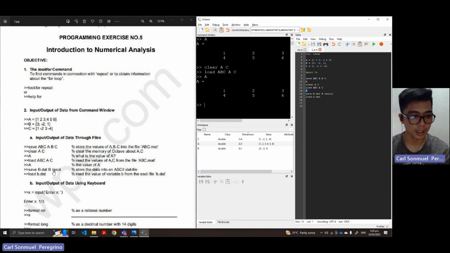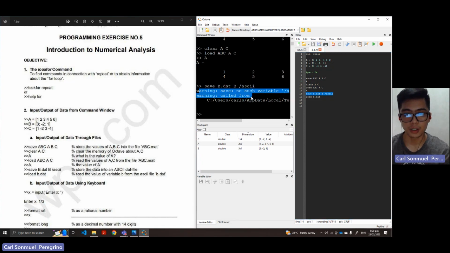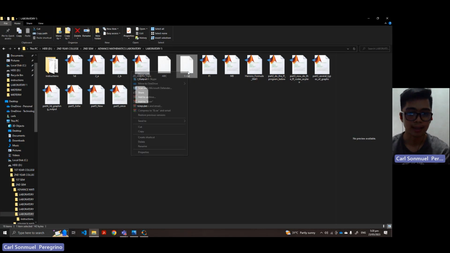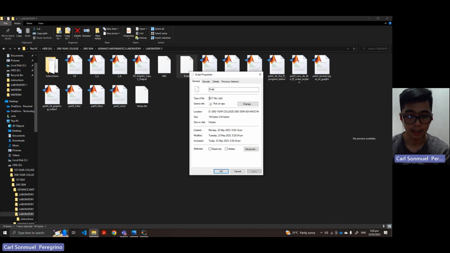And then next is save b.dat -ascii. So store the data into an ASCII dat file, so it can be used in other programming languages. So this helps for being flexible in other programming languages. So run selection. As you can see, it means that it has already been saved. So as you can see here, b.dat. So you can see that it is a dat file already, and it can be used in other programming languages.